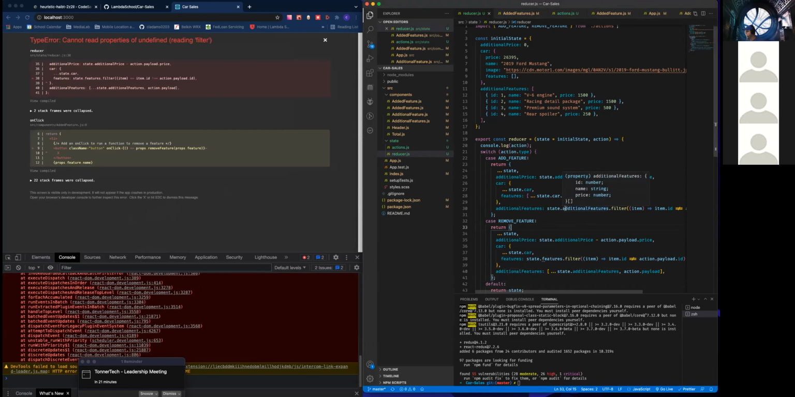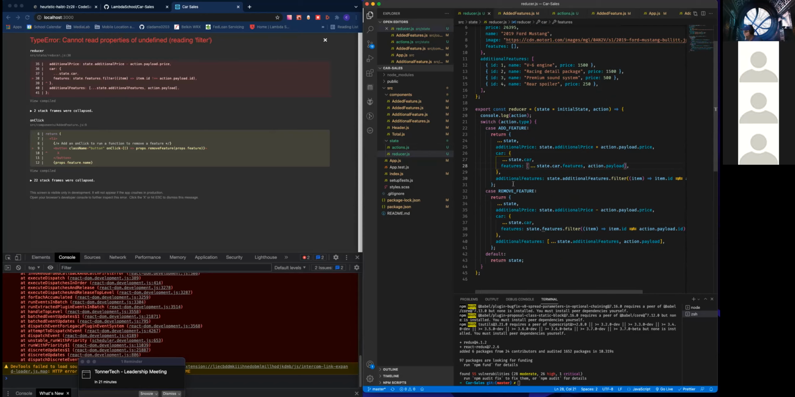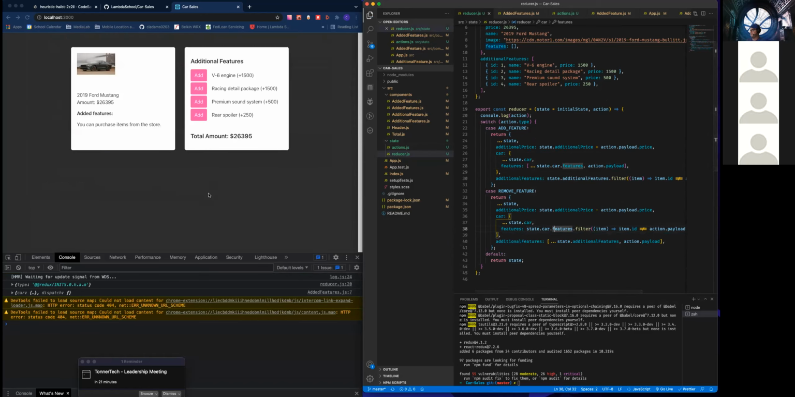Okay, it's saying state additional. What did I misspell? Features, state features dot filter. I misspelled something there, maybe. Is it line 38? Line 38. Not state that additional features? No, it should be state dot car dot features. Yeah, good call though. That was right where it should have been.